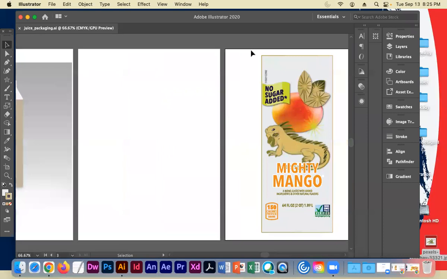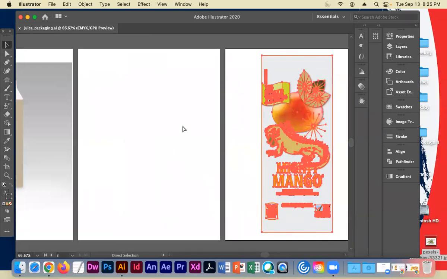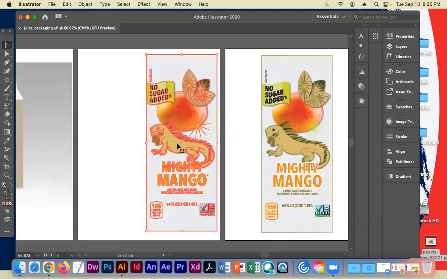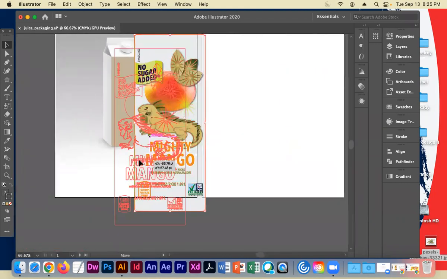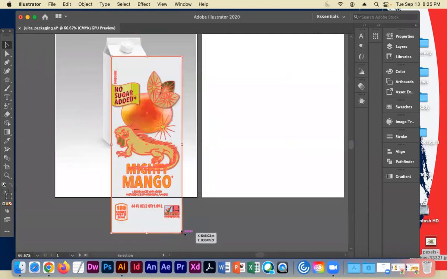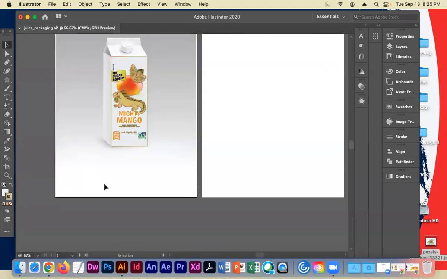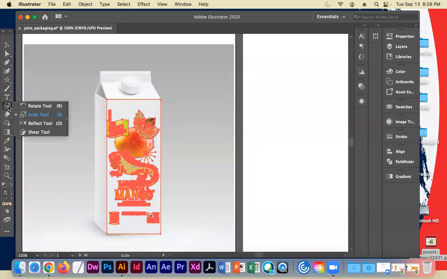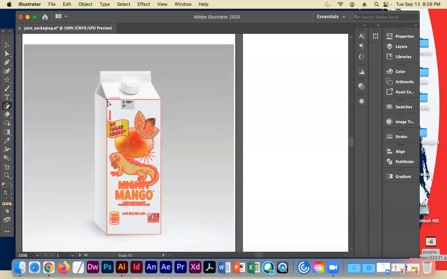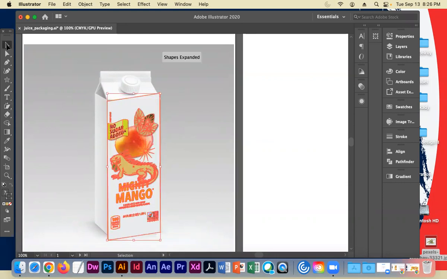So like if I was going to take this, copy and paste, and I'm going to group it, and I'm going to move it over here. And I'm going to shrink it down. And so here's the beginning of my mock-up. So let's zoom in. And I'm going to just shear this ever so slightly. To do that, and watch what I'm going to do.